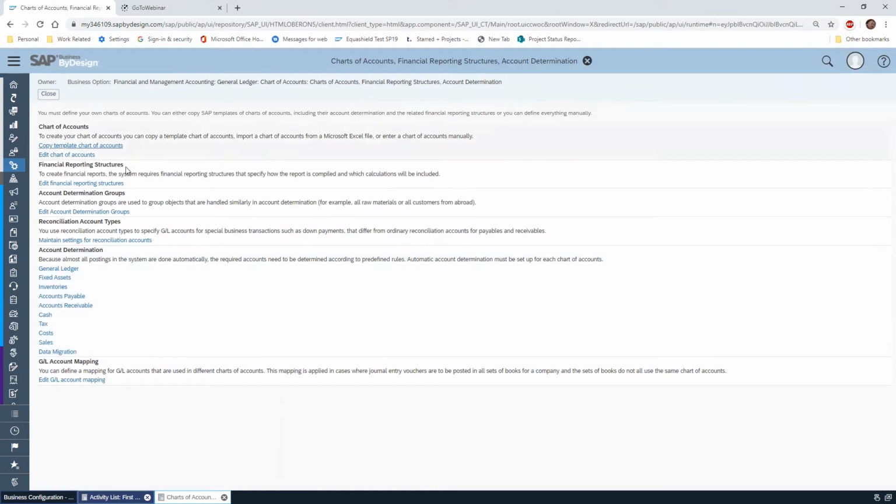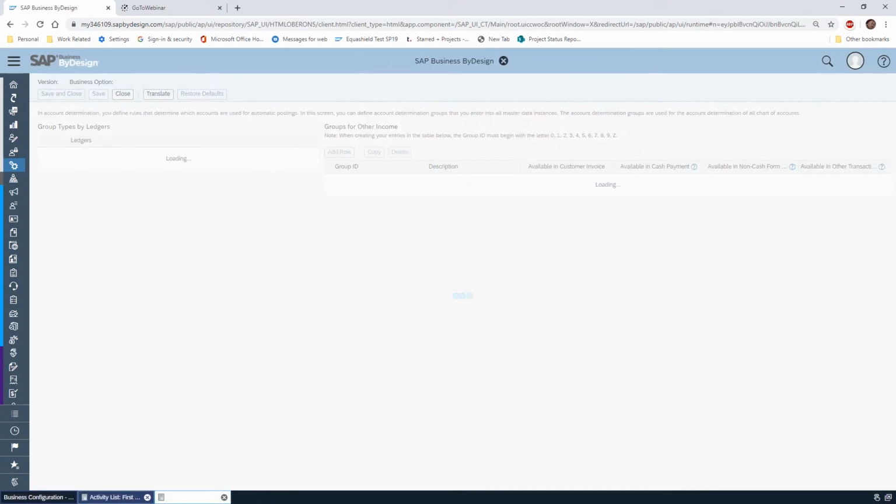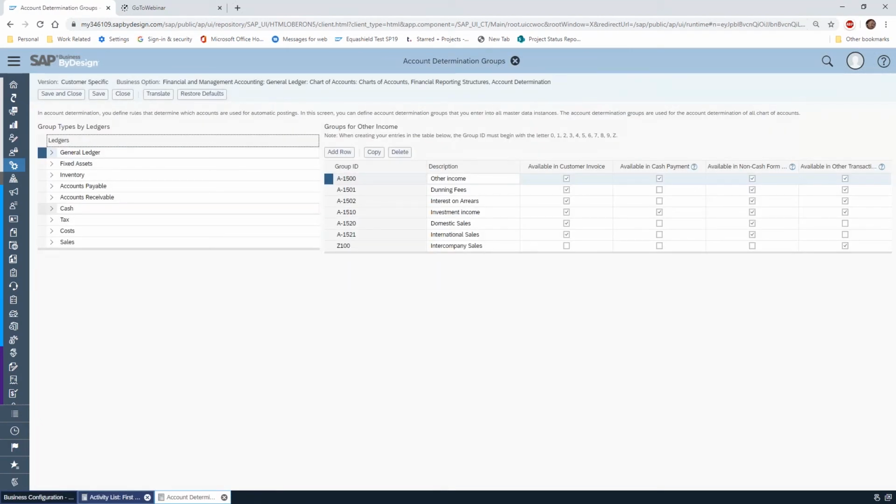So now I'm going to go into my edit account determination groups, and we're going to look at how the groups are organized in this screen. So they are organized with a relationship to a subledger. So on the left side of the screen, you see all the various subledgers. On the right side of the screen, you see the specific GL determination groups that you are able to create in the system.